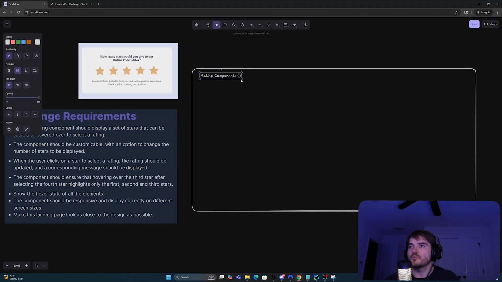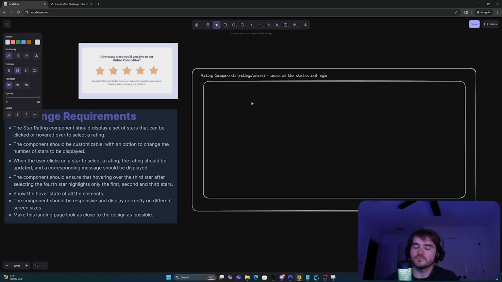Okay, so we'll have our rating component, and I think according to the requirements, we need to be able to take in the number of stars essentially. So a rating number, that'll be, I believe, our only prop, and the purpose of this component will be to house all the states and logic as needed. So that's the whole component. Inside the component, there's a card. So the card will be some generic component. It'll just essentially be a pass-through.